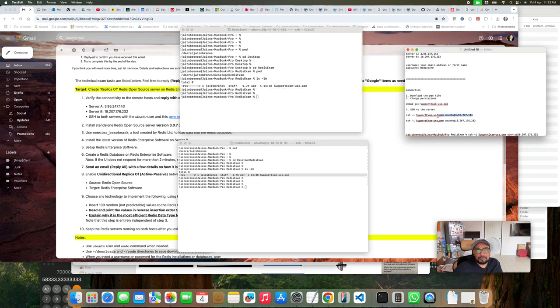And then the other thing will be connecting to the servers, which is like this: ssh -i, then the support file, and then the username and the IP address.